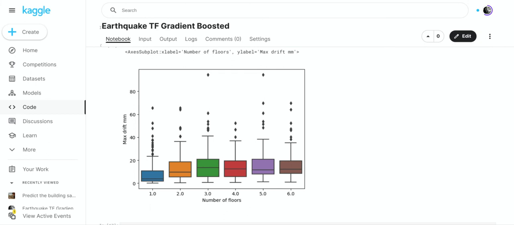And so you can see that 3 floors and 5 floors are going to be the least safe, but 1 floor is going to be the most safe. But that's pretty much common sense. If you have only 1 floor, then it's going to be the most safe during an earthquake. And the more floors you have, the more chance that the building is not going to be safe during an earthquake.